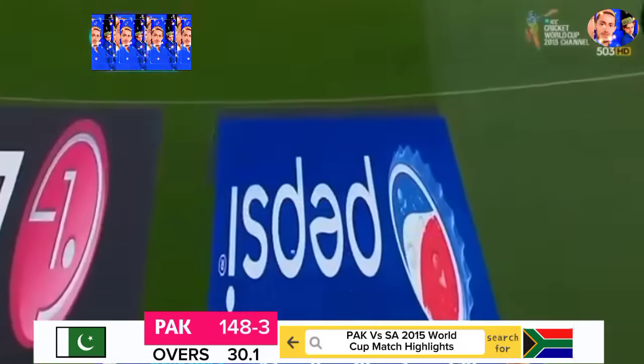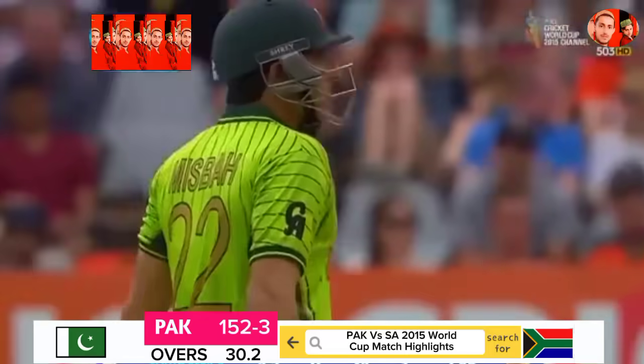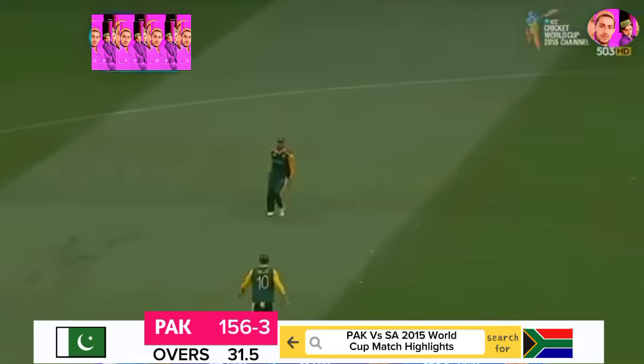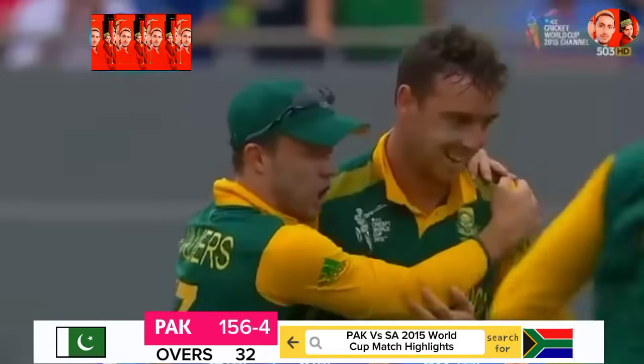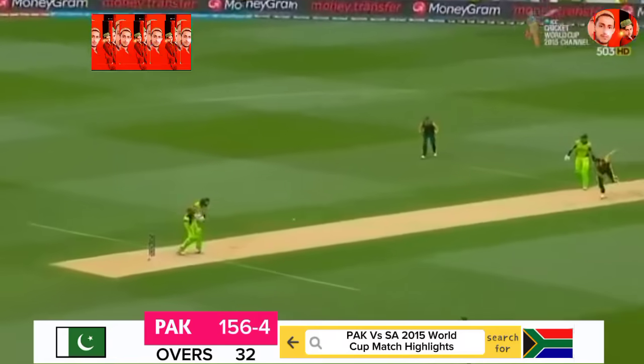That's a boundary. It's a short straight boundary, and Misbah has hit one beautifully right out of the middle of the bat. Upish and gone, caught at point. He was struggling for form against pace, and that's a soft dismissal. It was a soft dismissal.